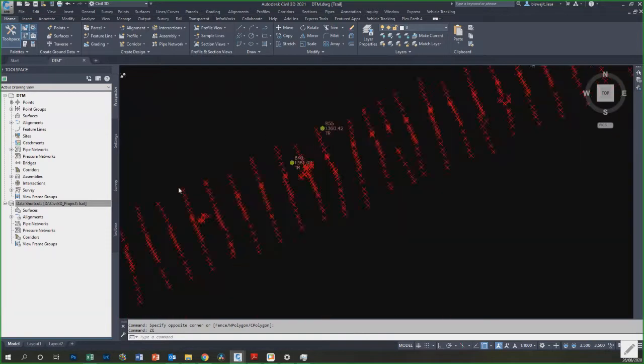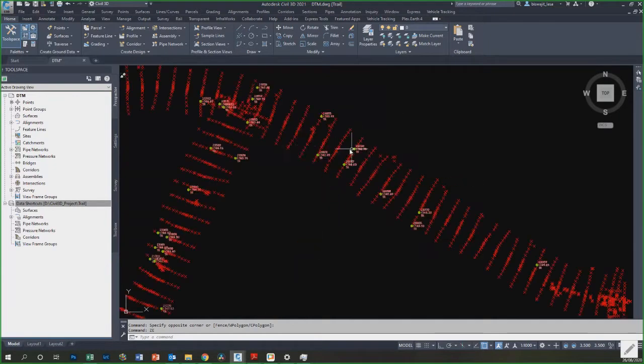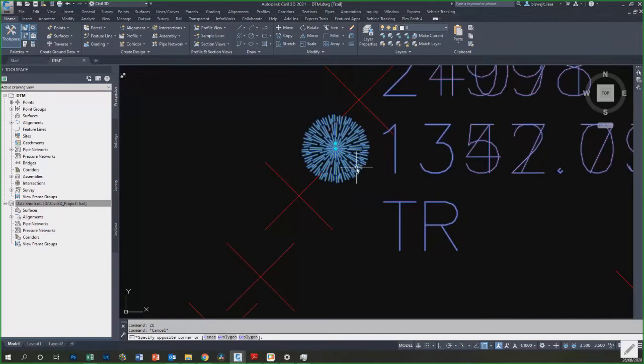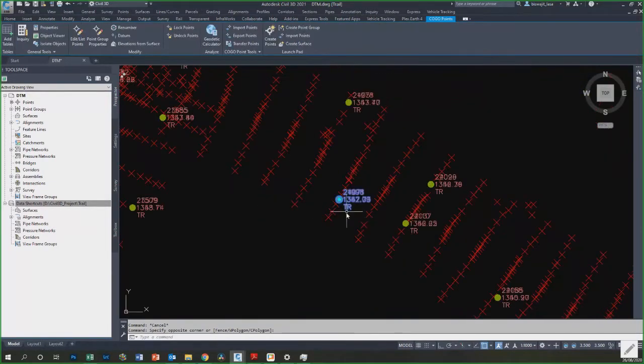You see, all the points have now come into your particular drawing file. Now this is a tree, this you need to remove from your DTM file. Select similar and just erase it.